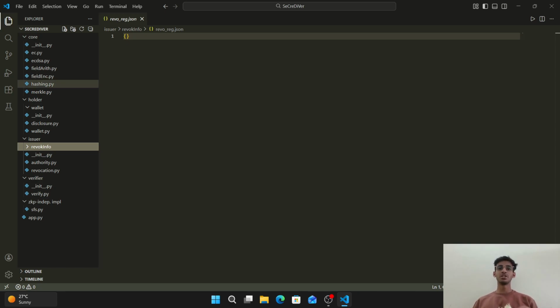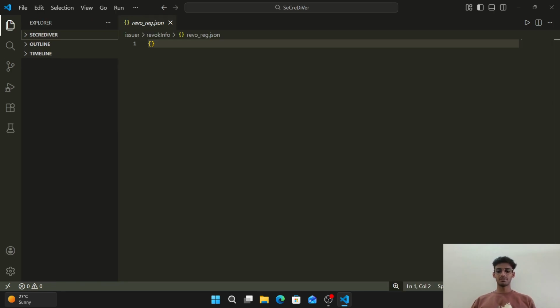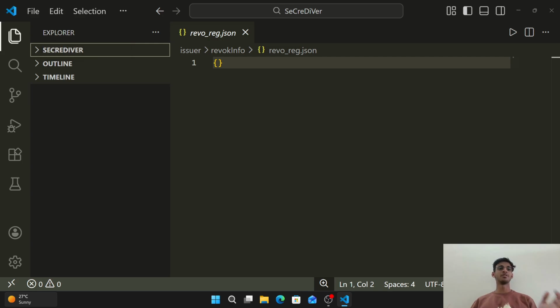But moving forward, in today's project I have made something more practical, and I think it's great, which is why I call it Secret Diver. It's a selective credential disclosure and verification system.